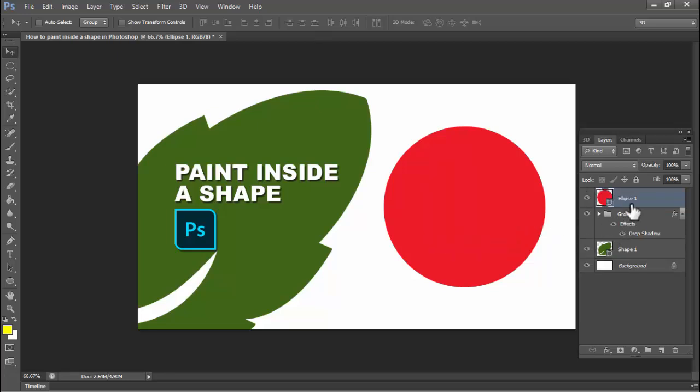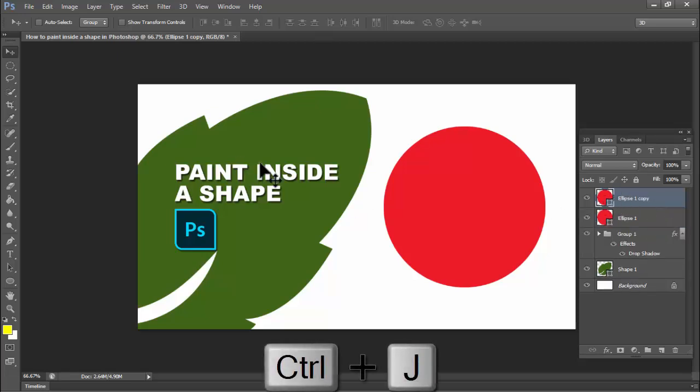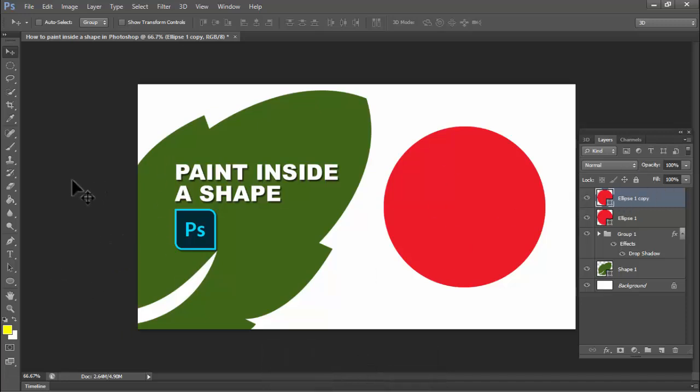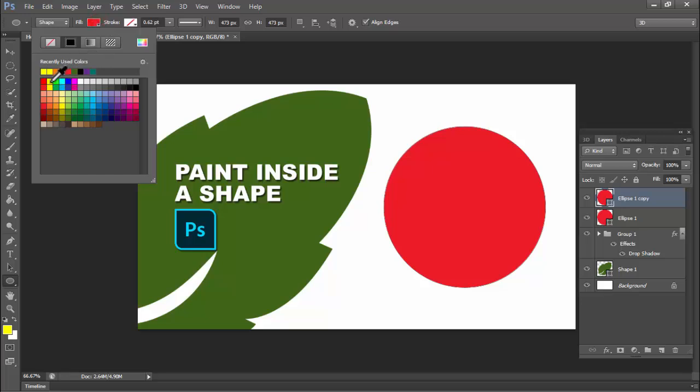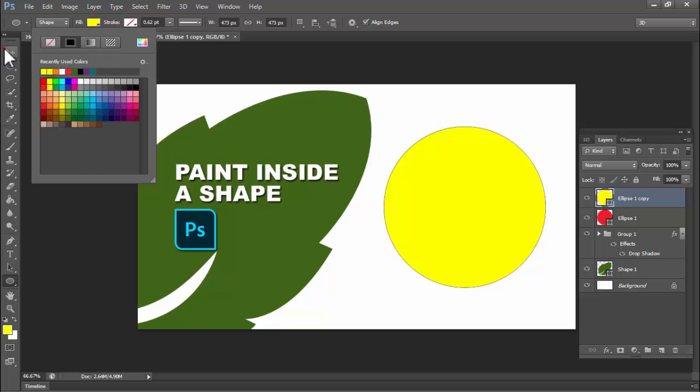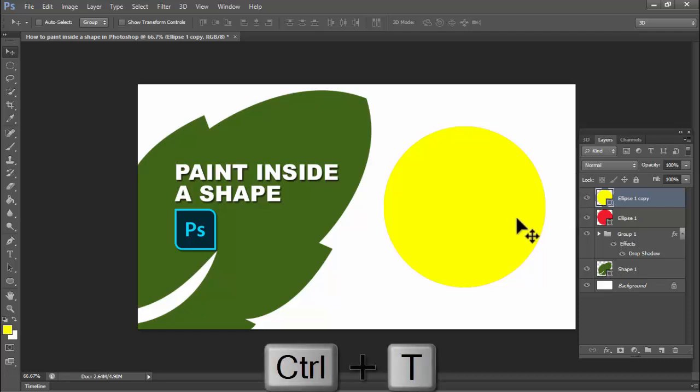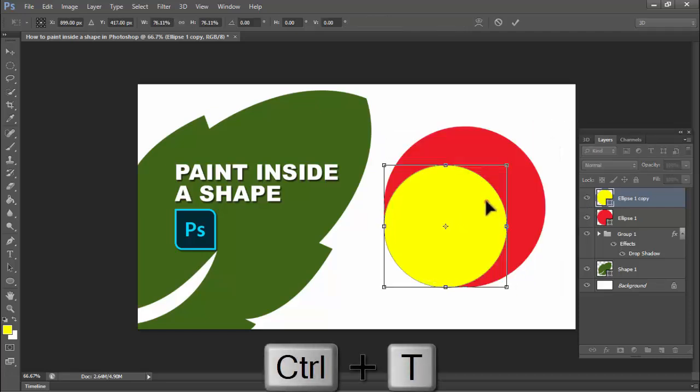Method 2, Ctrl J. Okay. Ctrl J for duplicate. Shape, change the color. Hold Ctrl T. Hold Shift.